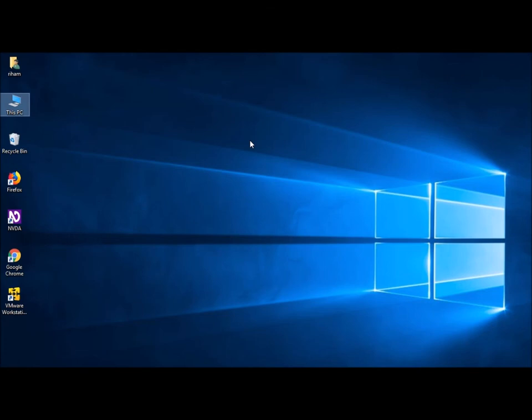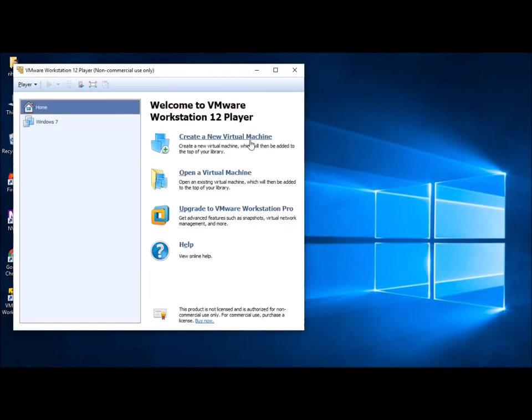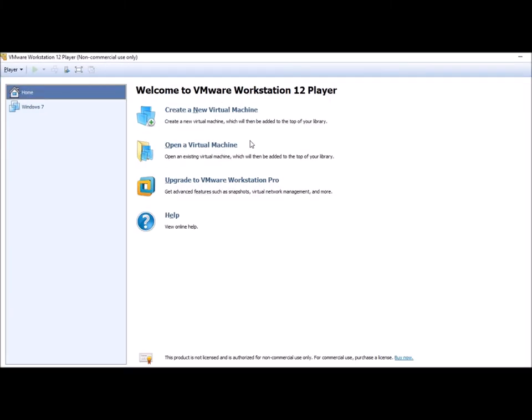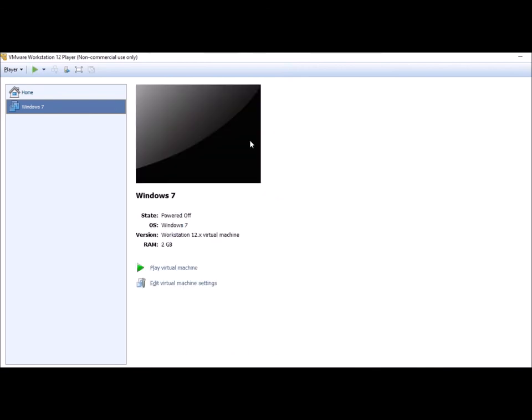Finally, I'd like to show how to delete the virtual machine. VMware Workstation. Very simple. Virtual machines. VMware Workstation 12 Player non-commercial. There is a list and you can select the VM Windows 7 and simply press the delete key.